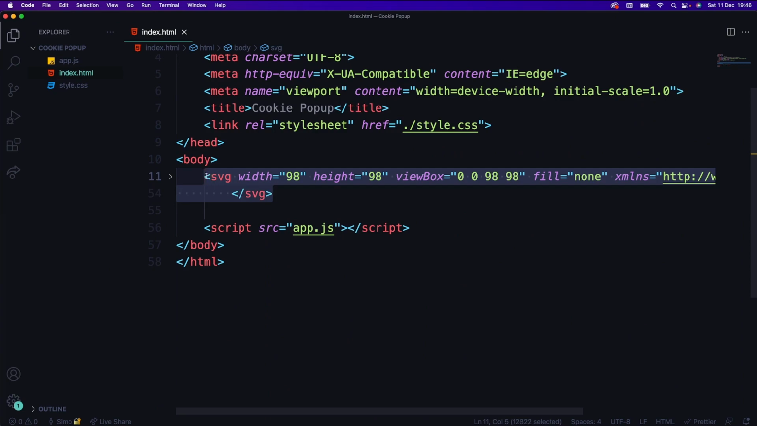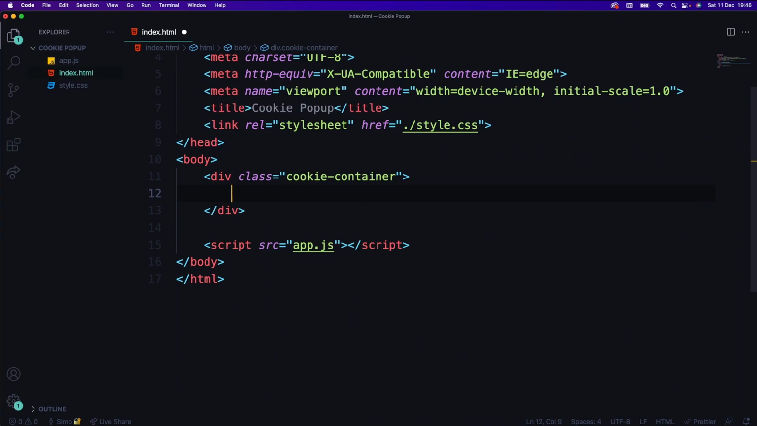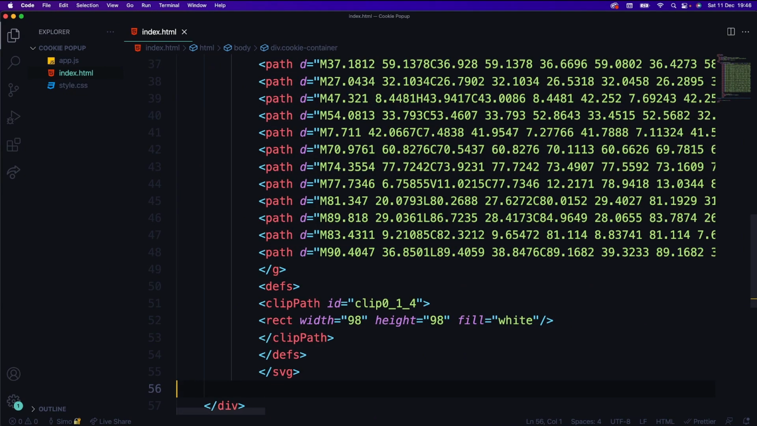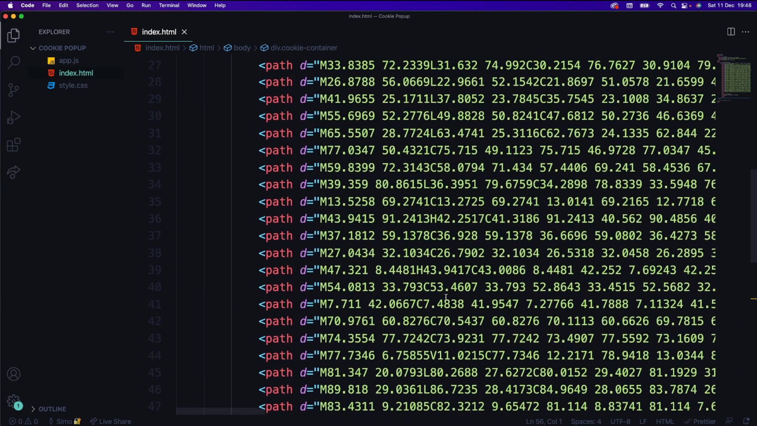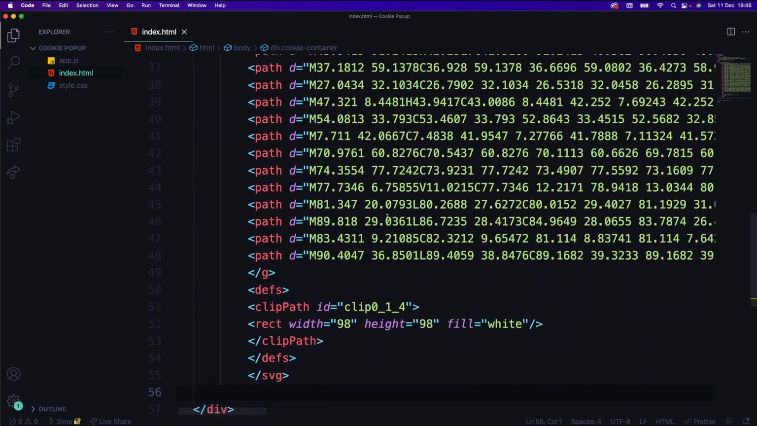Okay, so let's start. I have that copied over. I'm not gonna paste it in yet. I wanna create a div first called cookie container, and hit tab, okay? Let's open this up, and here is where our actual cookie goes. So I'm gonna paste it in here and save. All right, now what I wanna do is just add the classes to it.